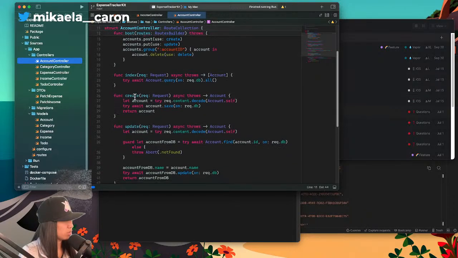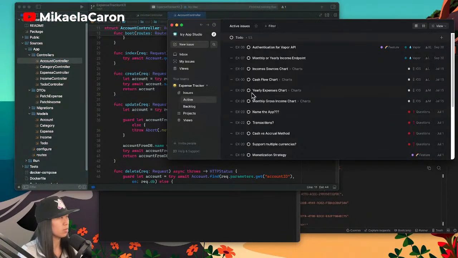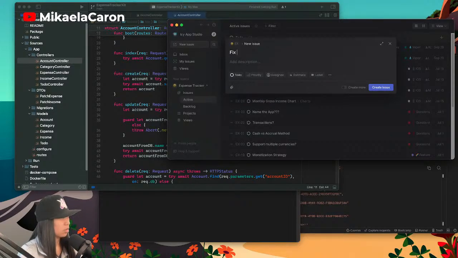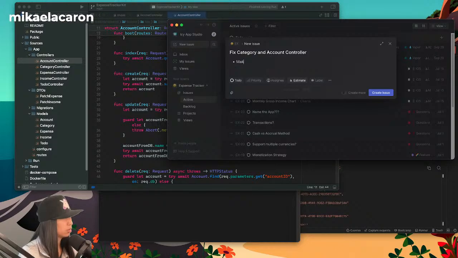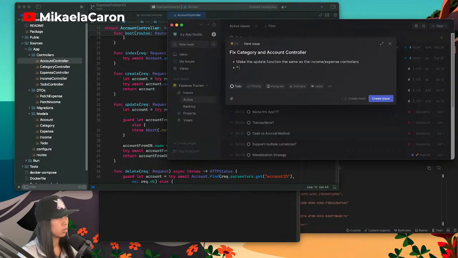And did we do that for account as well? Yes, so account, category, expense, income. So yeah, let's do fix category and account controller. Make the update function the same as the income/expense controllers. Create DTOs.